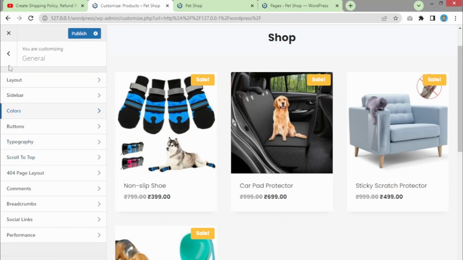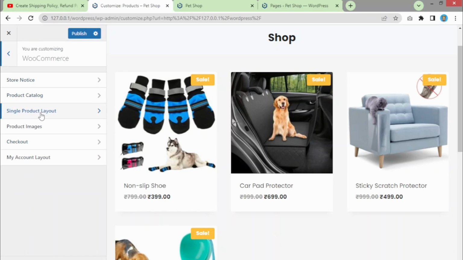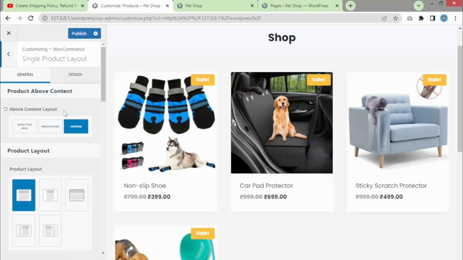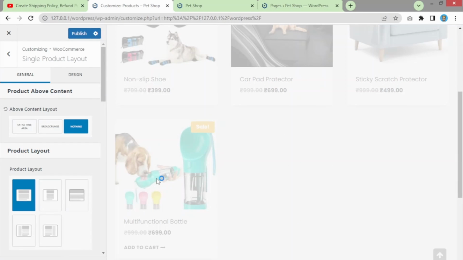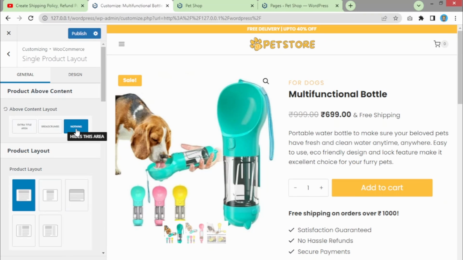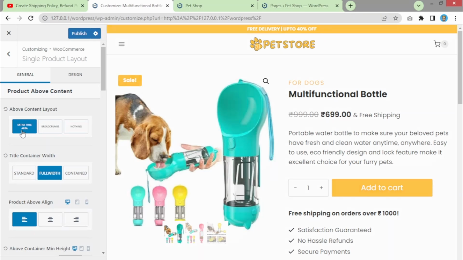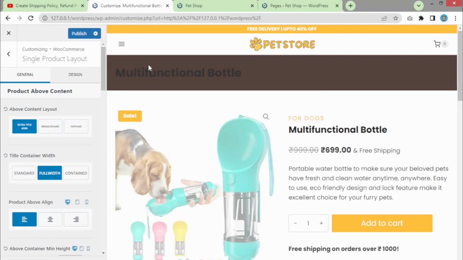So let's head over to WooCommerce. In WooCommerce, let's head over to single product layout. Once I click on single product layout, let me click on one of them. Right now you can see in above content layout I selected nothing. I've provided you a file in which I have already selected nothing. If I click on this extra title area, you'll see I'll get a title area like this. So that background color is for that title.